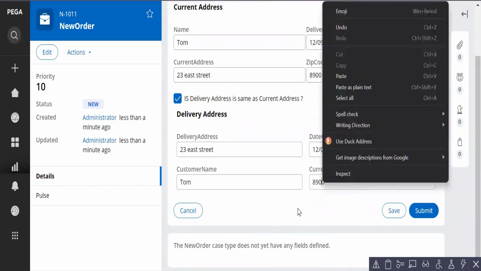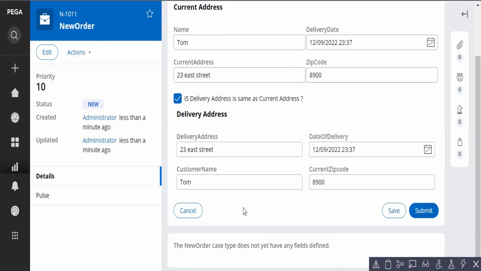Okay, you try to think how to make all these things happen on click of that checkbox, based on that true condition. You have to use the true condition. You have to make all the fields read-only.